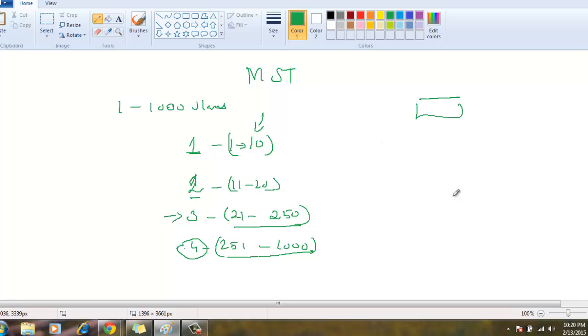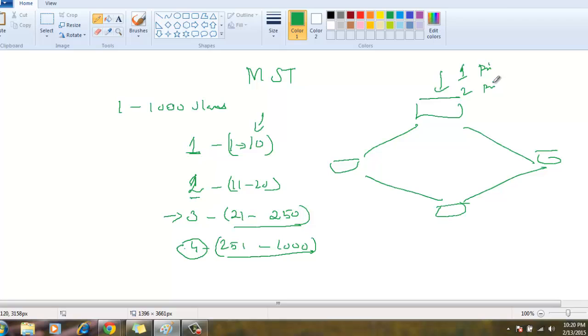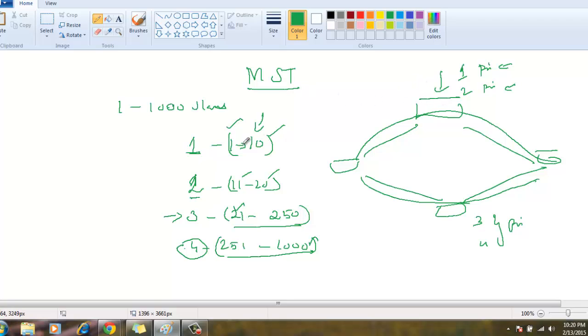Now I can do load balancing even here. Same story. I'll go to this switch and say, for MST instance 1, you are primary. For instance 2, you are primary. For instances 3 and 4, you are primary. So all VLANs from 1 to 10, that is instance 1, and 11 to 20, that is instance 2, all those 20 VLANs' traffic will go like this. And all the VLANs between 21 and 1000 will go like this. So MST not only allows you to reduce the number of spanning trees, it also helps to do load balancing.